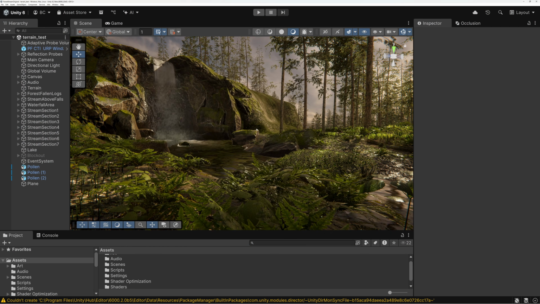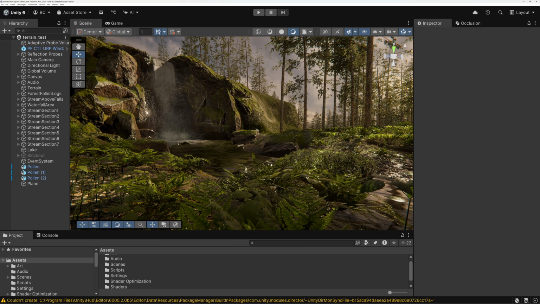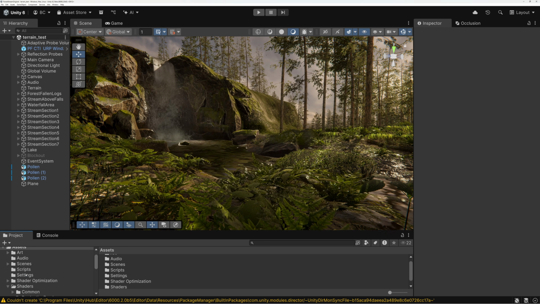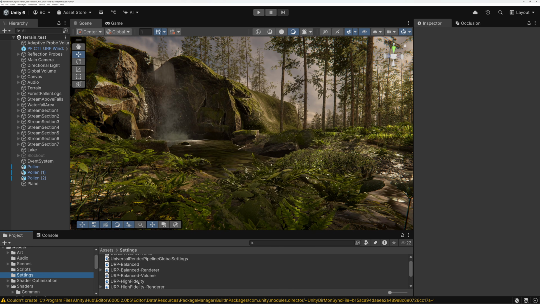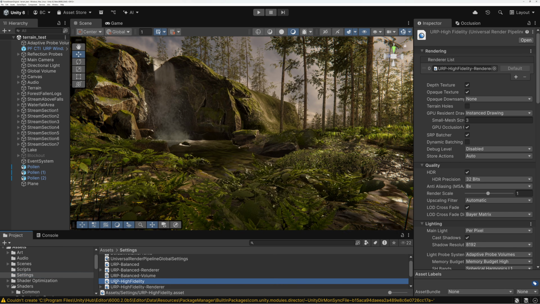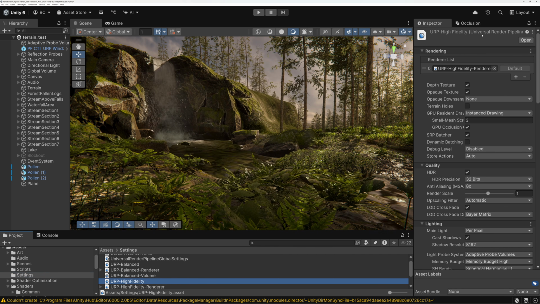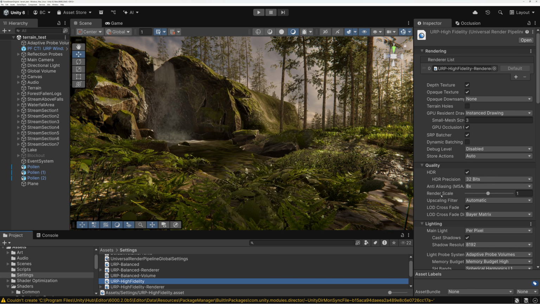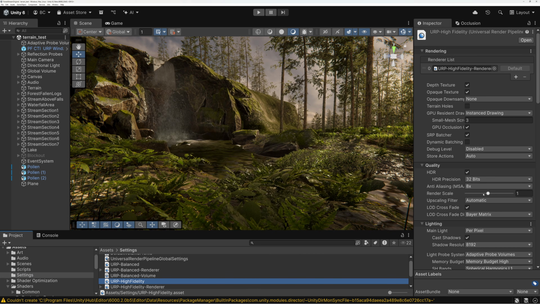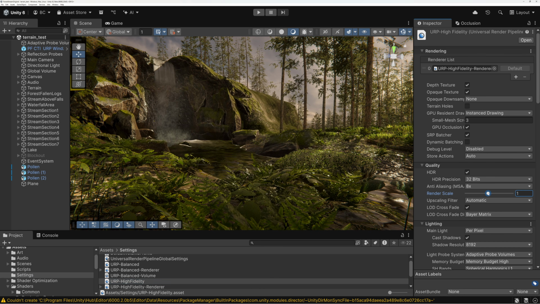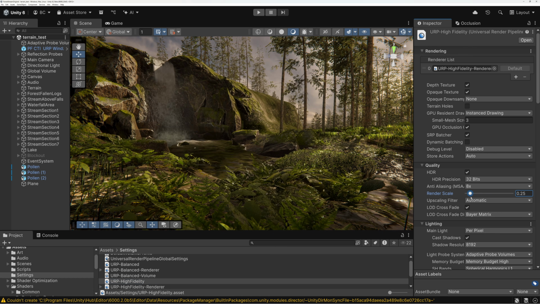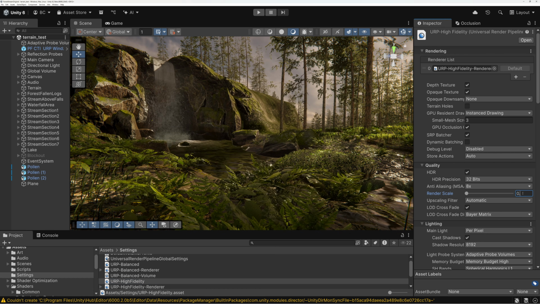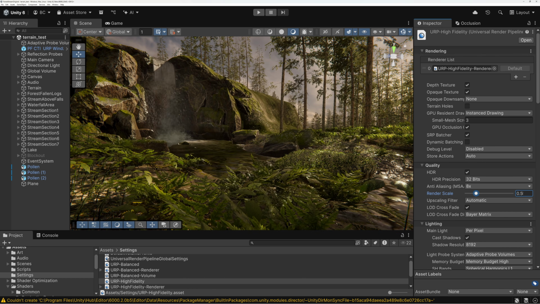And here we are back in the editor, and the thing that we need to do next is reduce our rendering resolution. So I'm going to come down here to my settings folder, and I'm going to pick my URP high fidelity render pipeline settings. And I can come down here to quality, and I can see this setting called render scale. And I can grab the render scale, and I'm just going to reduce it to like 0.5, which is going to be half the normal render scale.